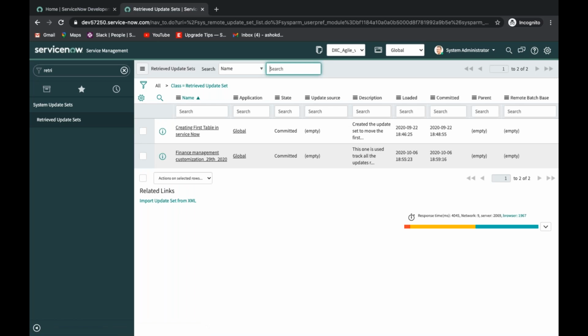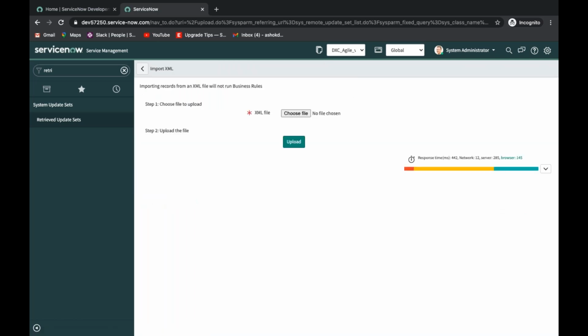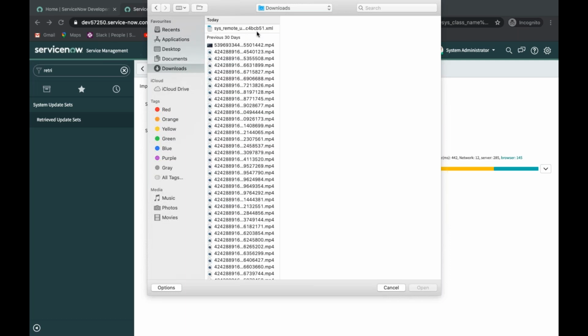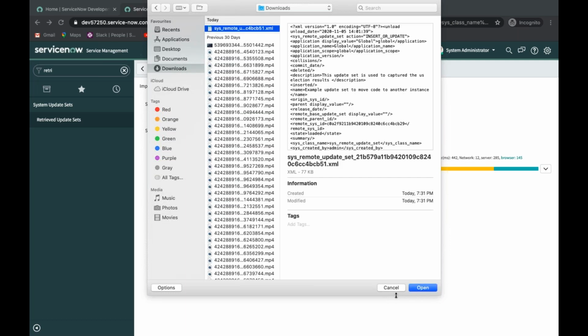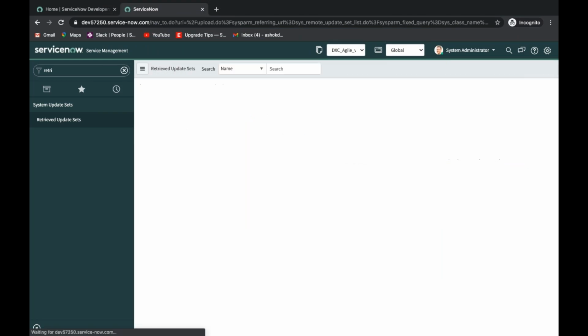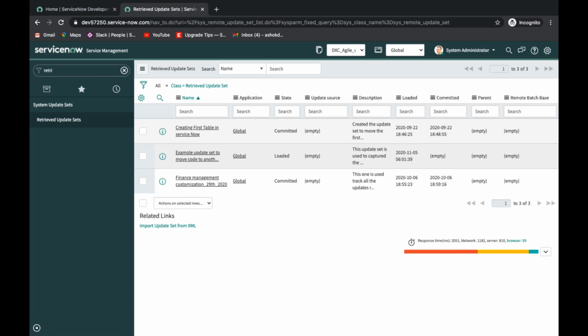Once you get the retrieved update sets, under related links, click Import Update Set from XML and select that update set here. Once you select that update set, click on upload. Once you click on upload, whatever name you have, the same update set name you will get in the test instance. You just need to imagine this is the test environment.